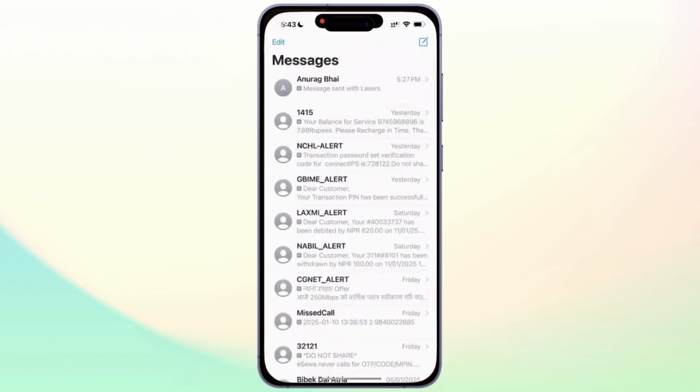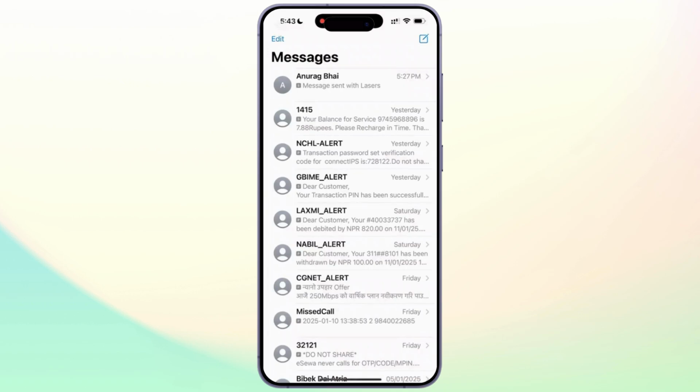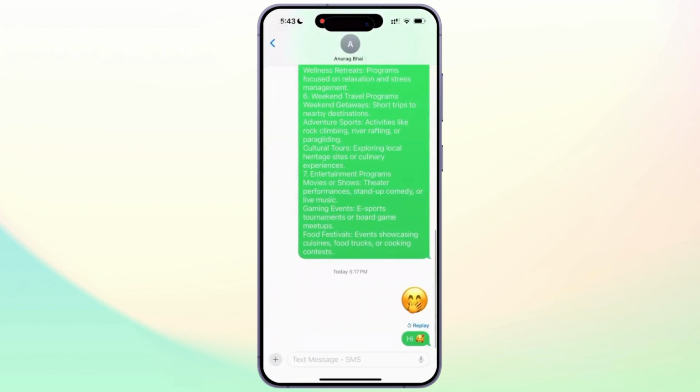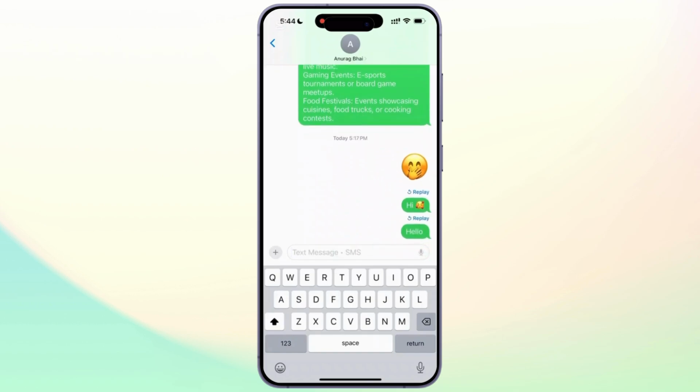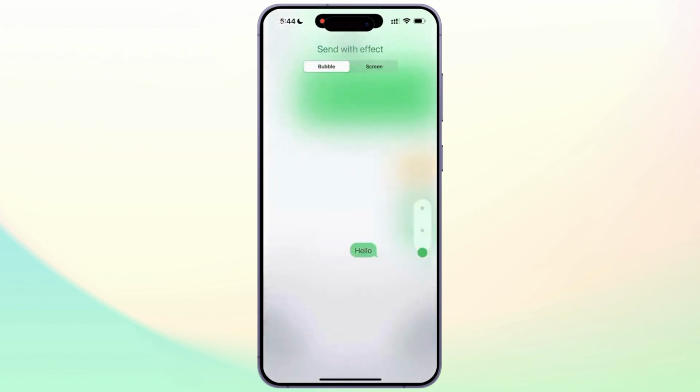So first, open the Messages app and choose a conversation. And once you have selected the conversation, type your message like hello, or you can even add an emoji if you want. If you send it normally, it will appear like a regular message. But to send it with an echo effect, here is what you need to do. Tap and hold on the little green arrow you use to send the messages.